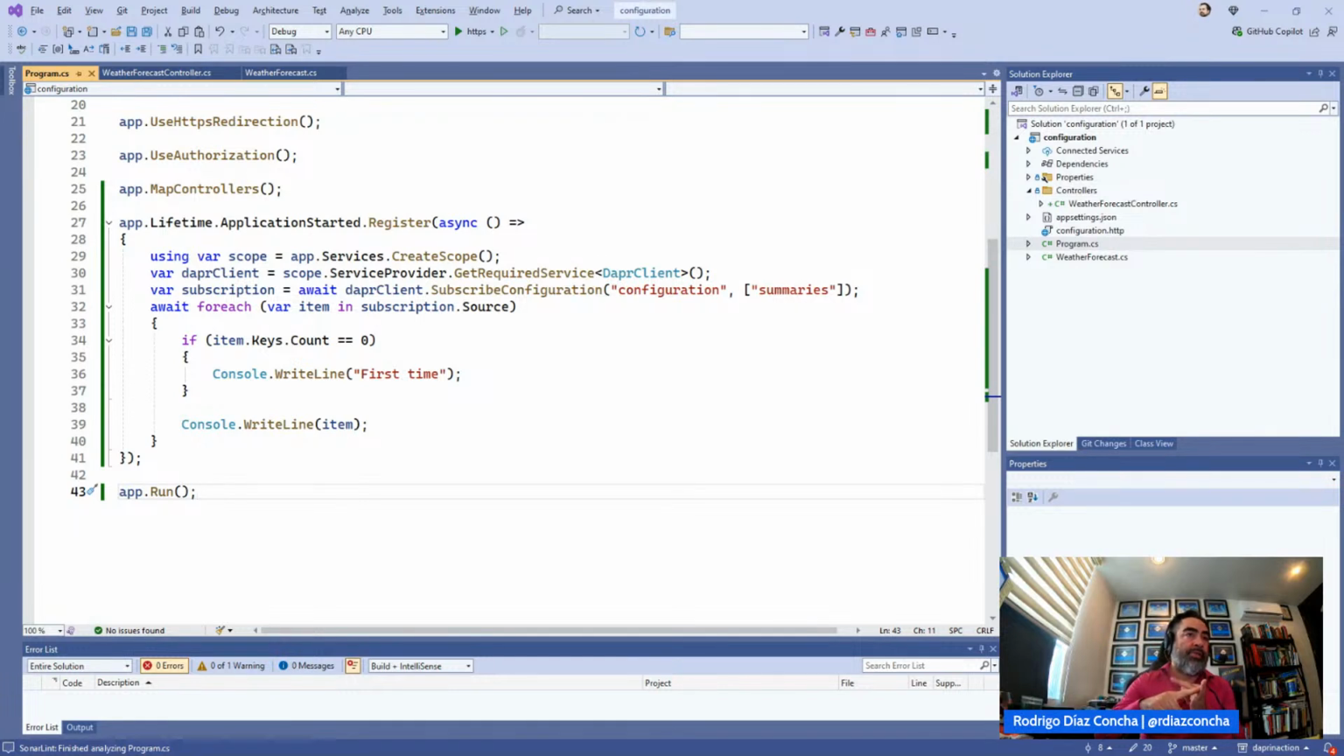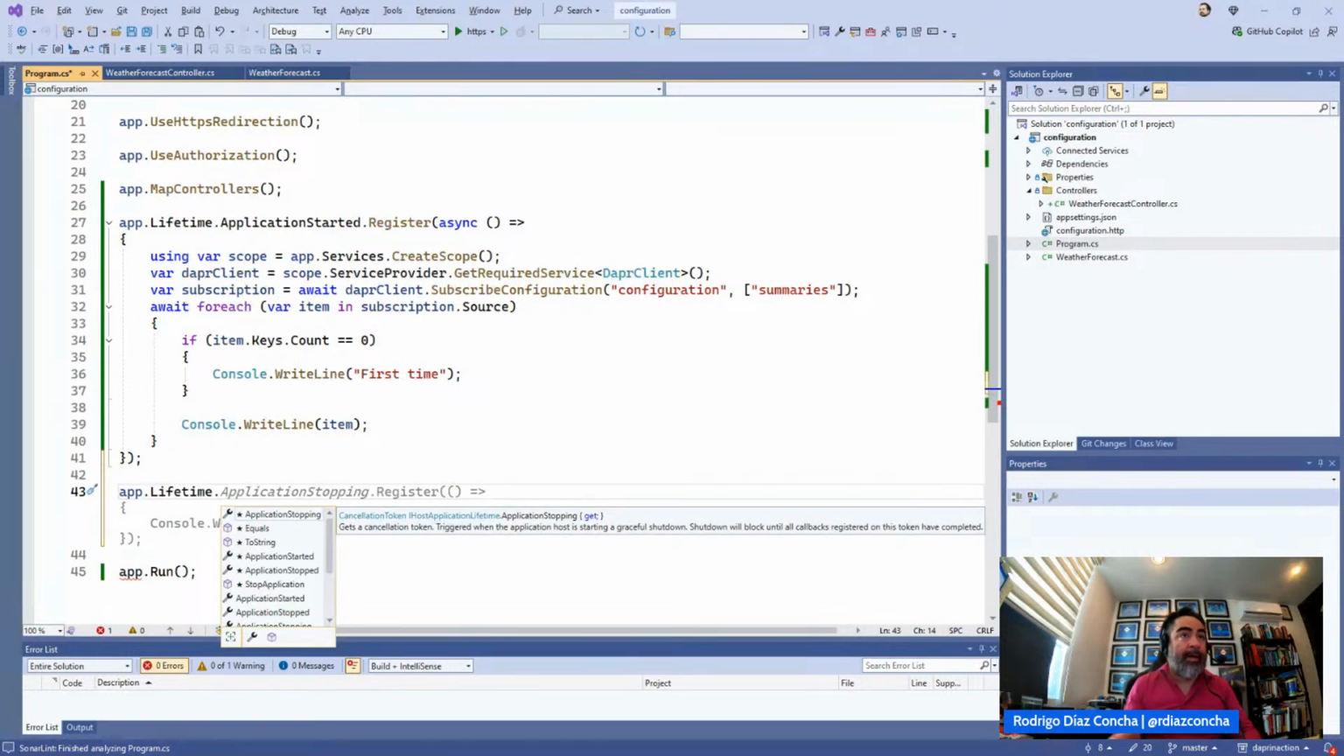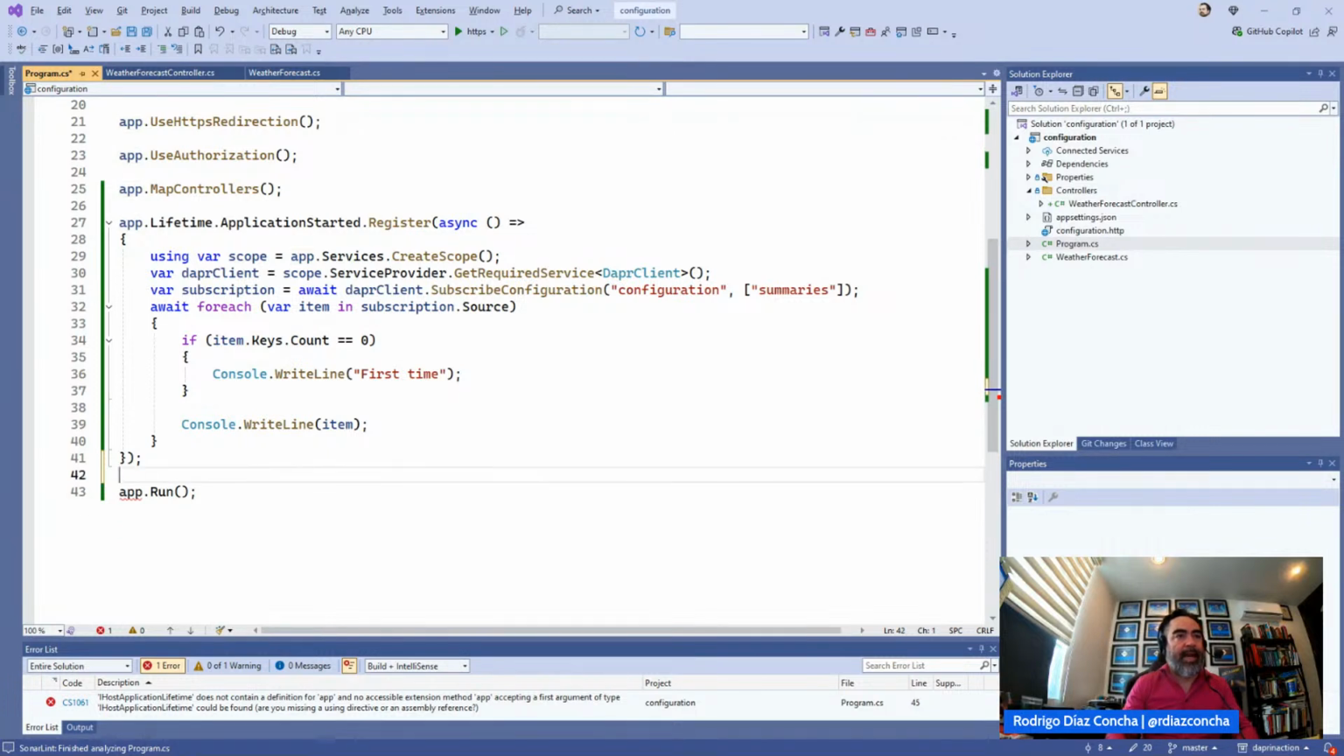So asynchronous stream. I think this is going to work. And maybe in the application, you can also use lifetime application stopping. You can also use Dapr client dot unsubscribe configuration if you want to stop those changes from streaming to your application. In this case, I think this is it. This is all. This is fantastic.